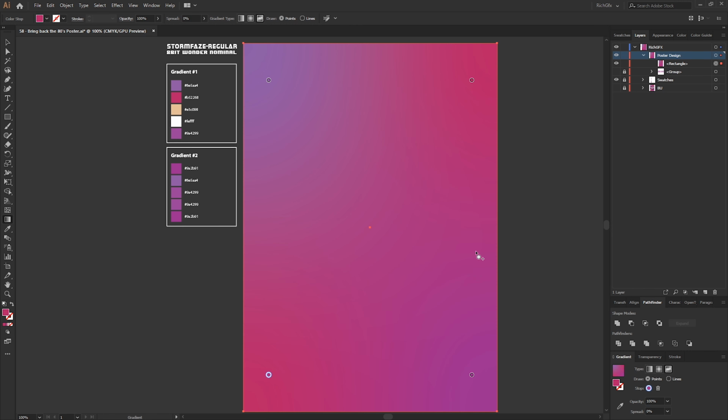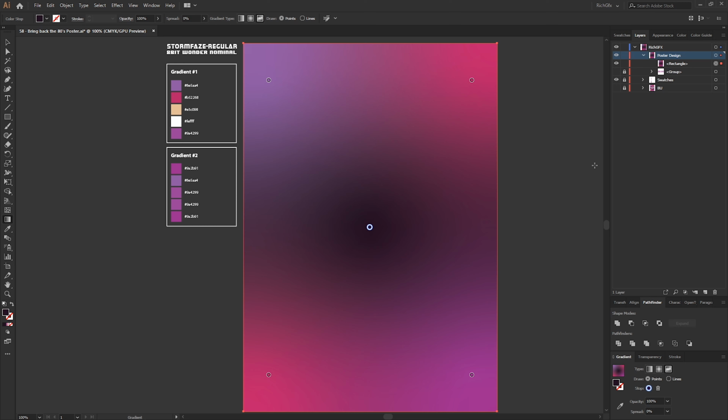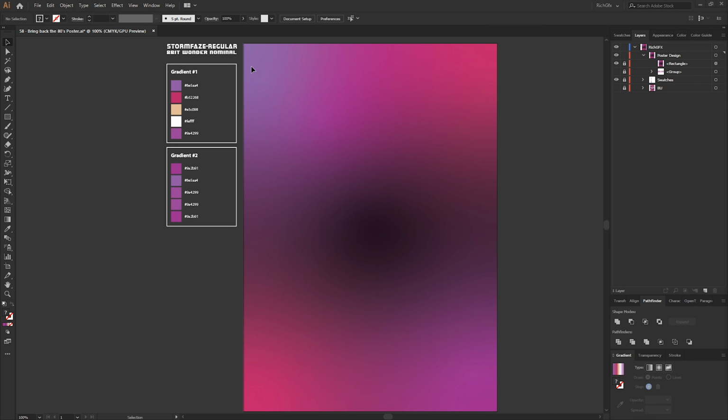B52268. And then we want to add another point in the centre and change that to a dark purple colour, which will be 251122. And then we just want to create another point around here and change that colour to 9A2B91. Once you're happy with the background, we can start adding some more of our background elements.